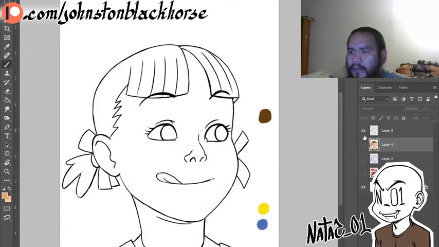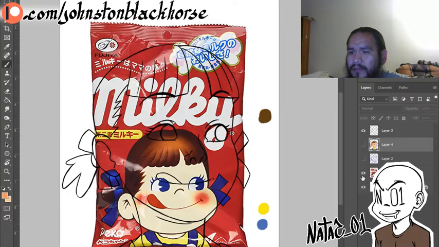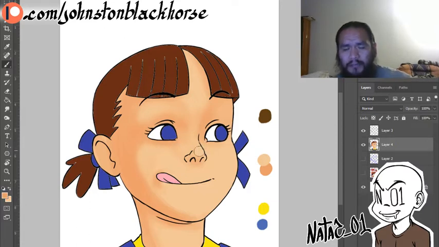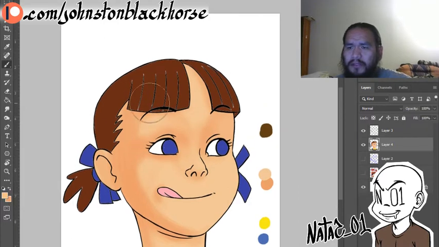Hmm. Do I have the light source right? I don't know if I want the light to be coming from the right, or should I just have the light coming from the left? Hmm.